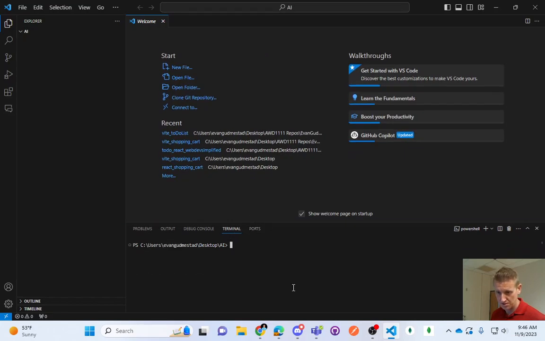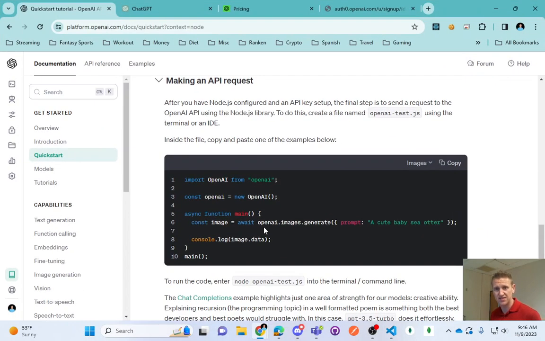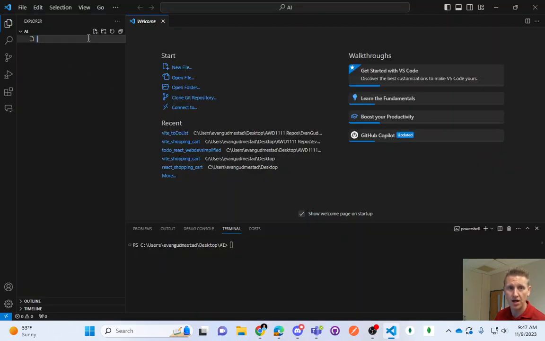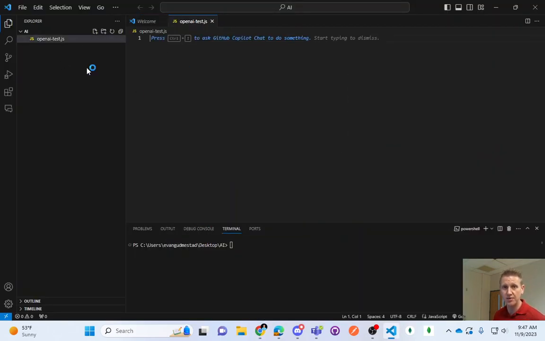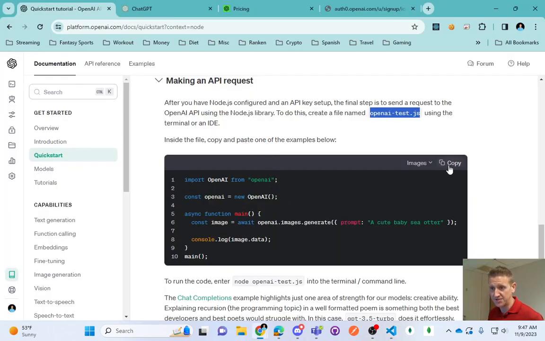And back to the docs. It says create a file named OpenAI test.js. Of course, this is just a JavaScript file. And let's paste in our file name. So now we've got our JavaScript file. And copy the source code.